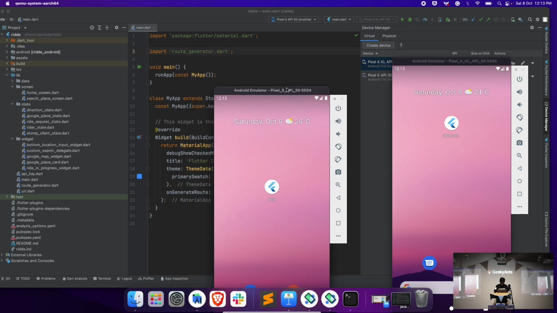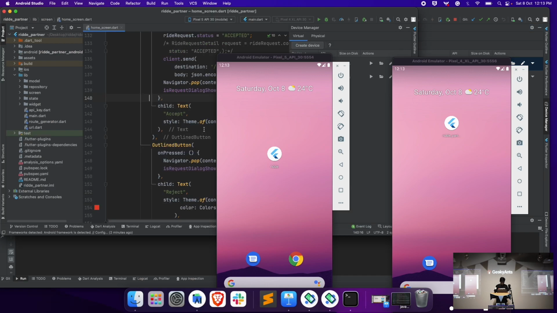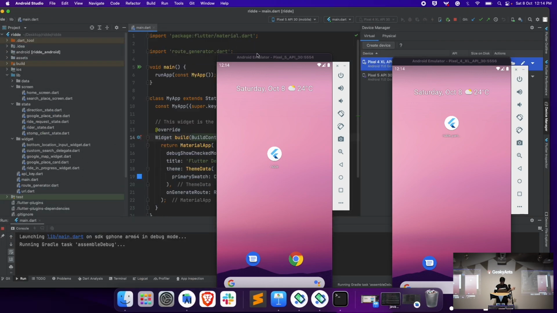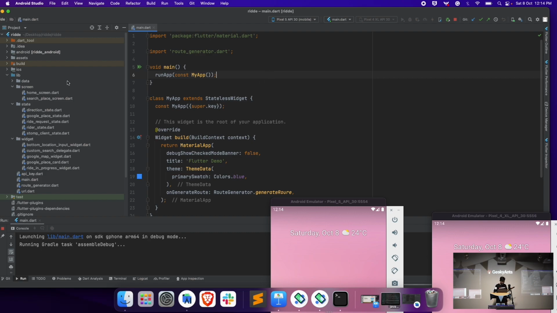Okay, there is some issue with this Ridde. This is one thing, and this is a partner application. All right, let's wait for some time to run our application. I'm just running our default project, which is whatever is written there, just a UI and some project structure. Let me reduce this Ridde Partner. Okay, while it is running, let's discuss how we have structured the project.